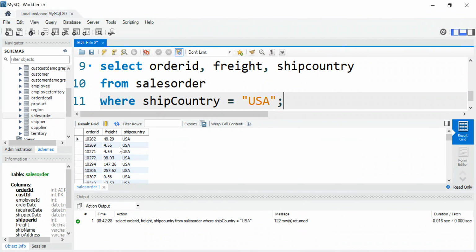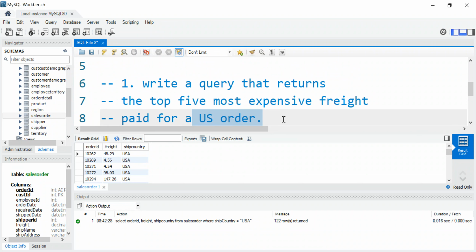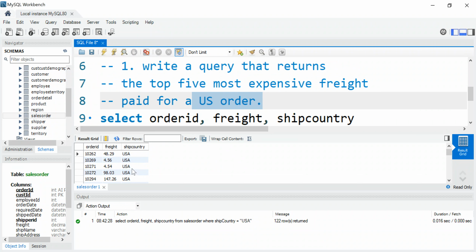But we've only answered one aspect of the problem, which is it has to be a US order. So all of the output that we are seeing currently are all US orders. So what we want to actually do is return the top five most expensive freight, the orders that are associated with the most expensive freight. So how do we do that? It's really easy. What you really want to do is sort and then limit.